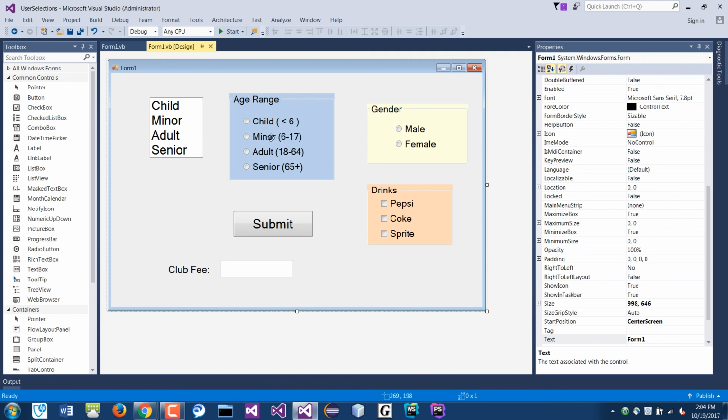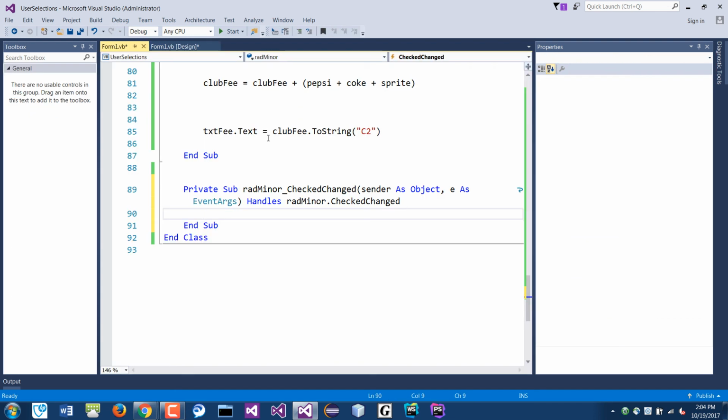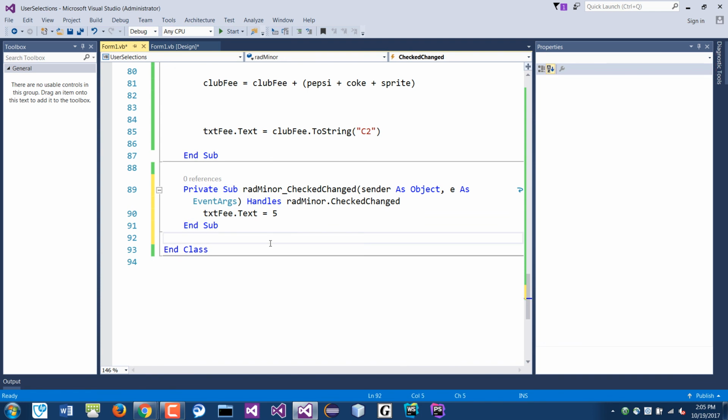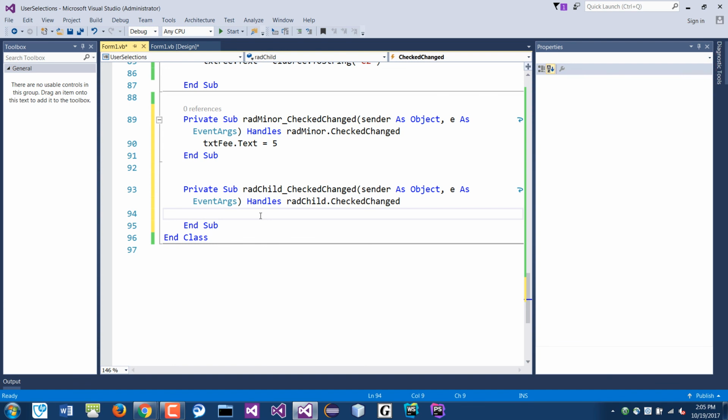By doing that, you have to supply each of these with its own subroutine for each event. So let's just say in the minor, or maybe over here. Yeah, minor is fine. So minor, when I check this box, that means I double click it. Okay, so I gave my own private subroutine down here, where all I'm doing is that if I click on the minor button, then the text fee is going to be $5. Okay.